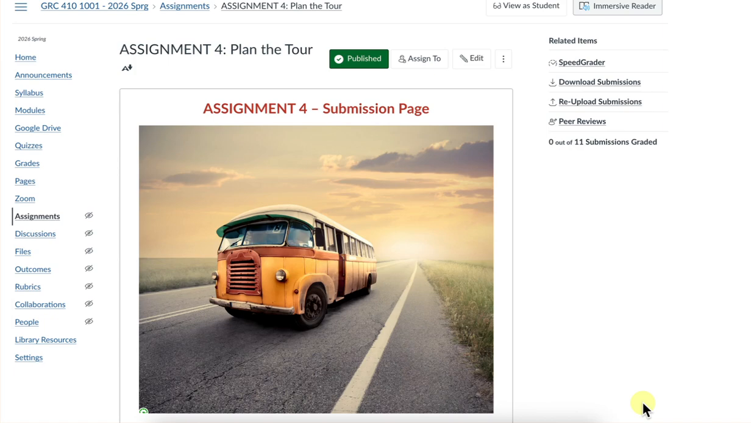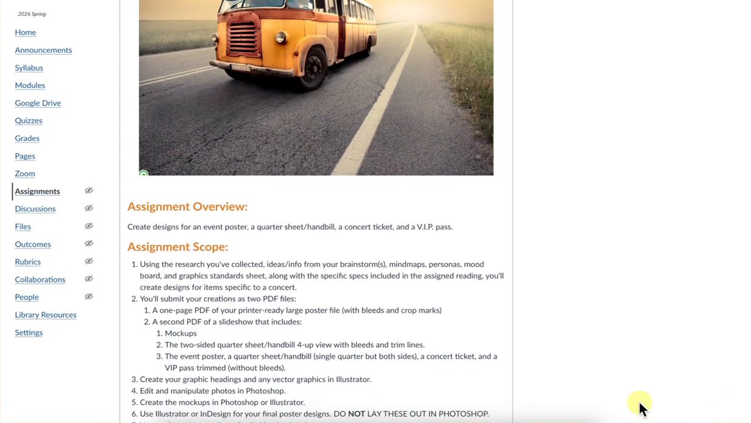Hello, designers. This is Rebecca, and this is your assignment for Plan the Tour Critique. Let's look at the requirements and then we'll get into your submissions.